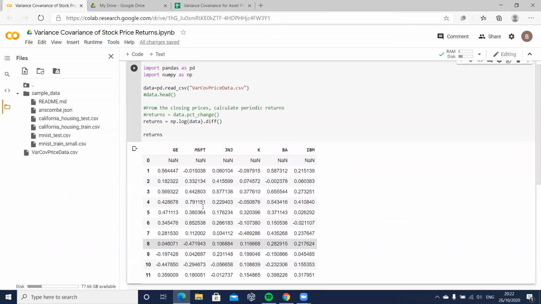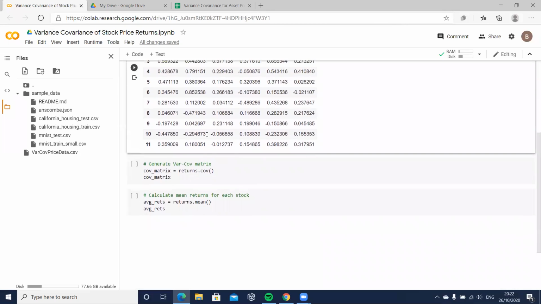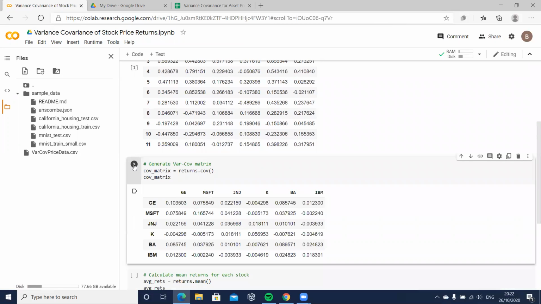A key point to note here: to generate percentage returns from the price, we would normally just take pct_change, open bracket, close bracket. But that's not what we're using here. We're using a continuously compounded return, that is the log difference of the data that we had read in. And to generate the variance covariance, which involves quite a few steps and a little bit of matrix manipulation, we just have to hit the execute button here and we get our output.